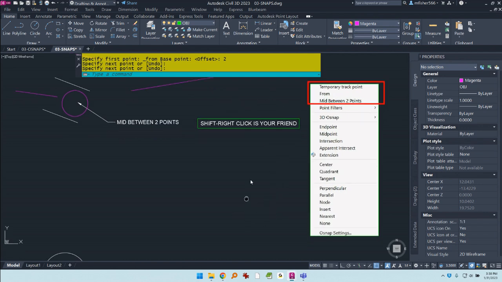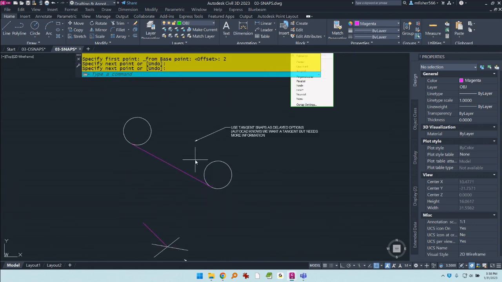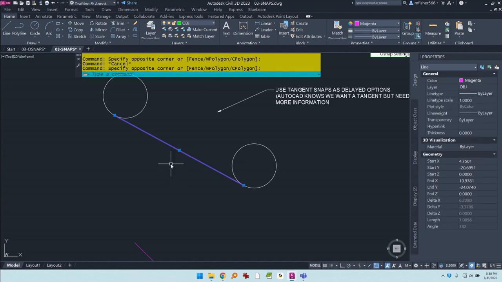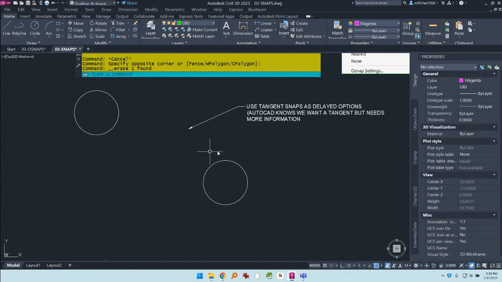So let's see. What else do I want to look at here? Here's another one. Okay, I'll show you how this works. You can see the line already in place. I want to show you how to use the tangent snaps as a delayed option. There's a couple other snaps that function like this. The tangent one is probably the most significant.